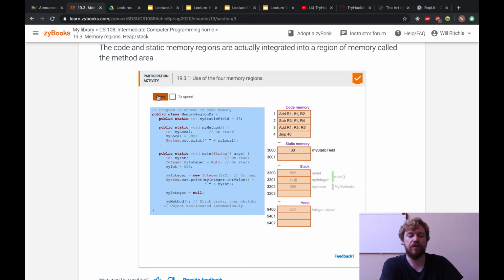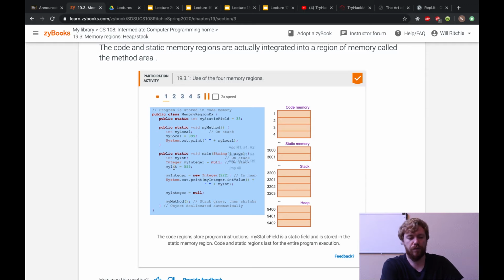So this is actually going to show all the different memory regions, which I do find particularly useful. To begin, the code region stores program instructions. And if you look at the code memory here, you'll see it looks rather odd. The add R1, number 1, R2. We're not going to worry about that right now. That's assembly code, and that's actually a course that you will be taking either next semester or the following semester.